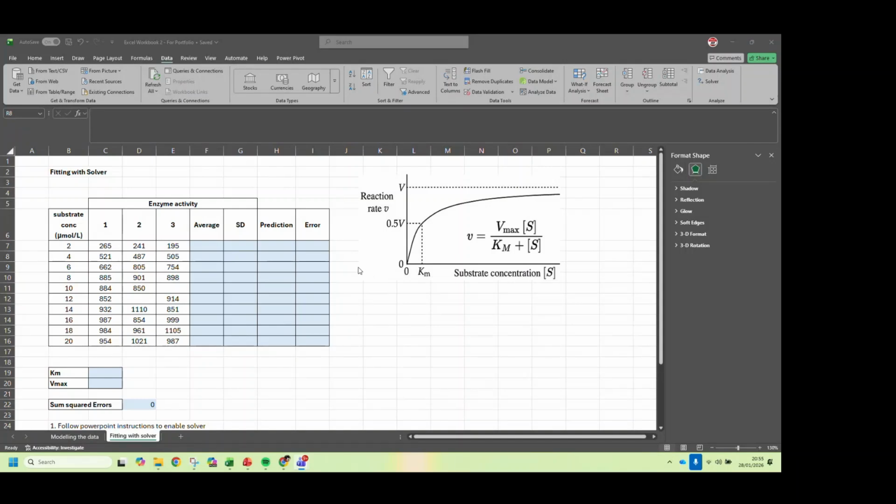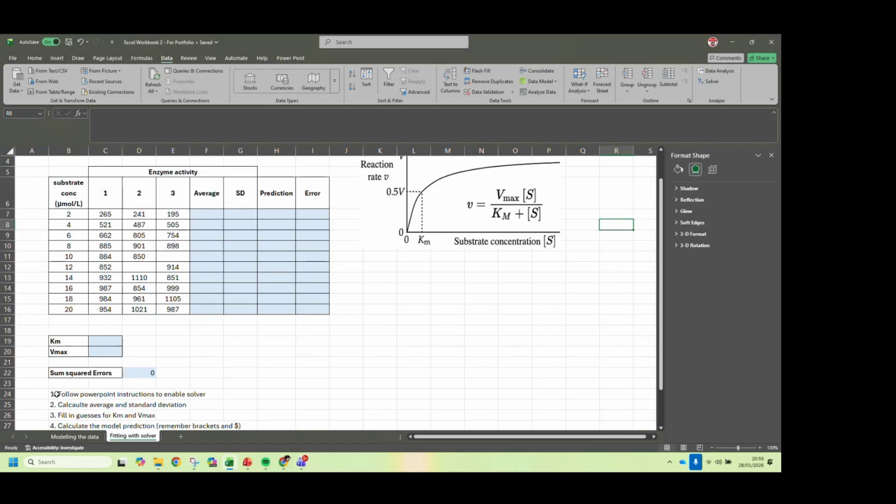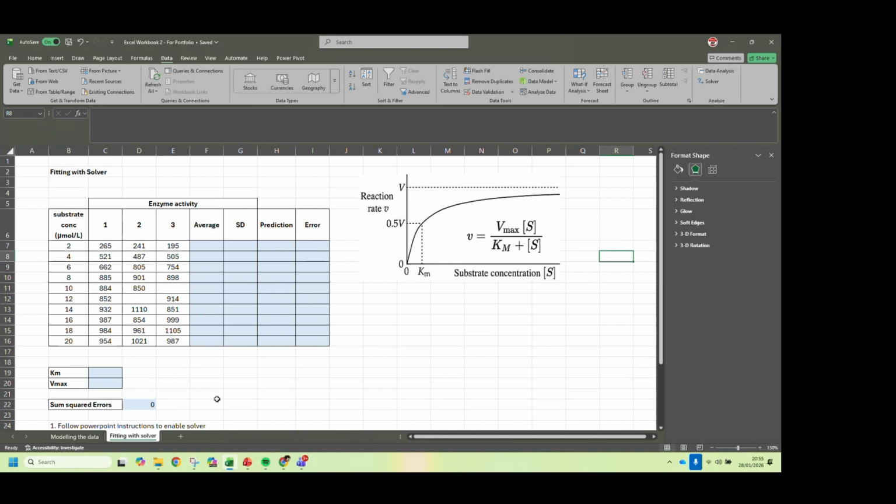This video should show you how to fit with Solver. We're going to start with enabling Solver. Go to the PowerPoint presentation to make sure that you've got it turned on. You can check that by, on the ribbon along here, going to the Data tab, and it's over here on the right-hand corner. We don't need that just yet.